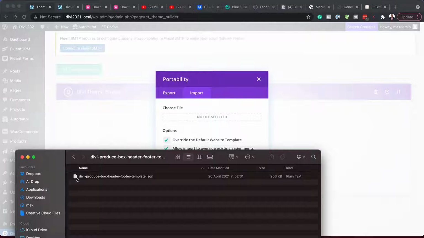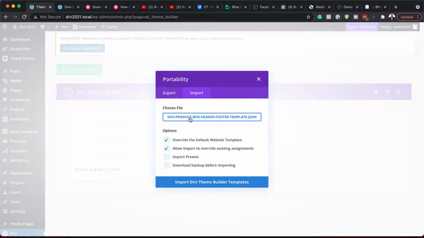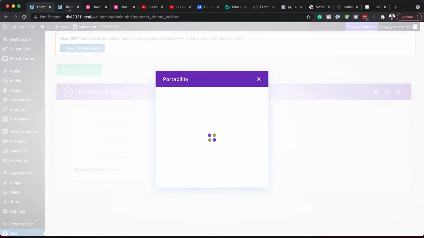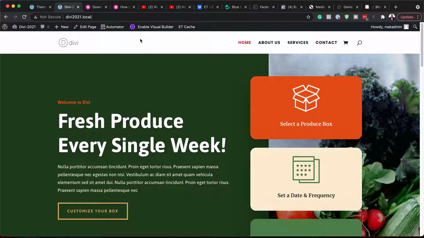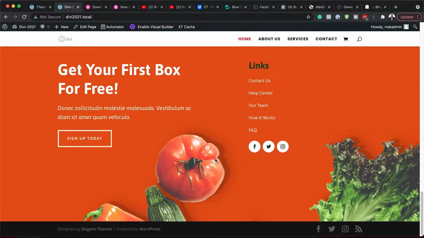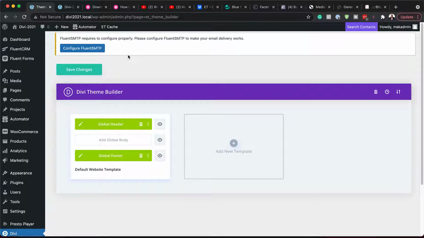One of the quickest ways to do this is just by dragging and dropping it here, or you can do it manually by clicking here and navigating to the folder that has this file. Next, I'm going to click on import Divi theme builder template. So let's come over here to our site. You can see this is the basic header that we have, and this is the basic footer that we have. This is going to be transformed now because our header and footer has been installed.